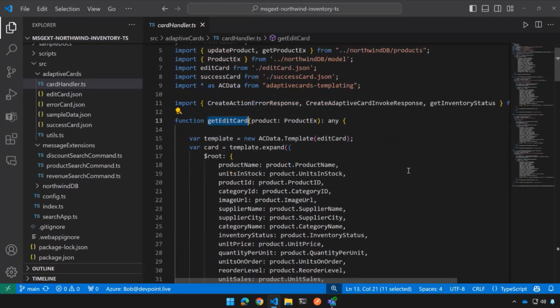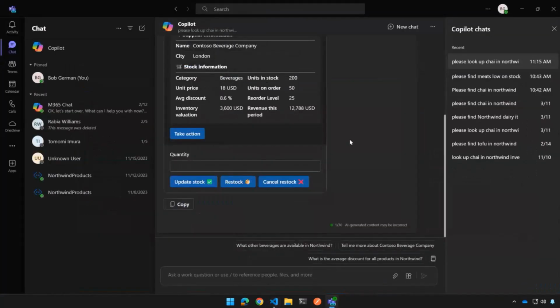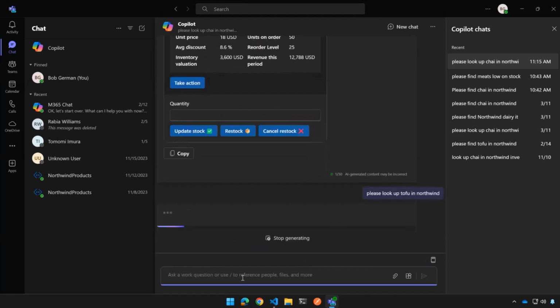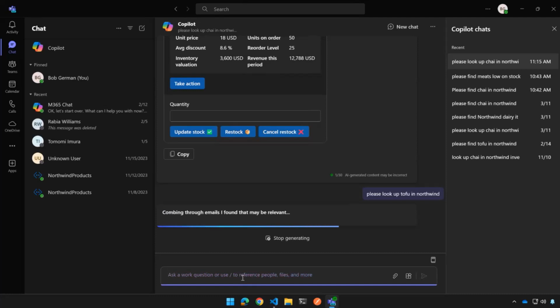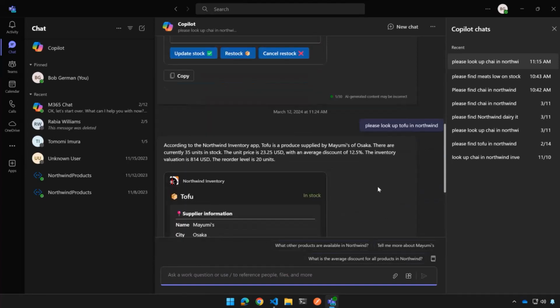So how does this one work? Well, I've got my edit card. So you saw the cards. Let me kind of go back here. This is the success card. Let me do this again. So, please look up tofu in Northwind. So I'll do a different one. And this is going to be the edit card. And then when I actually do the edit, it's going to swap in the success card that has the little green success bar at the top.